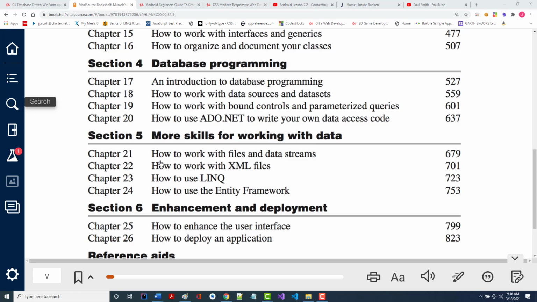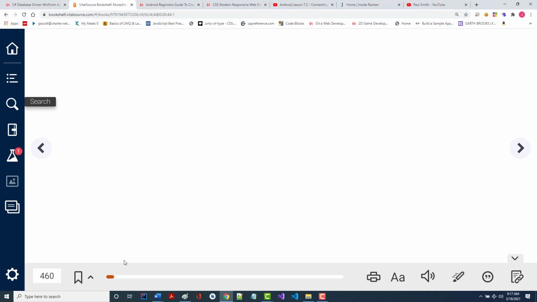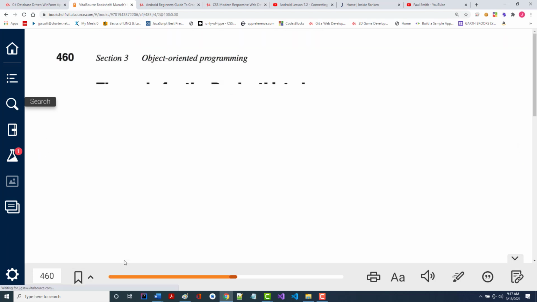All right, but we're going to spend a lot of time on 18, 19, and 20. Probably not going to even hit on 21 with files and data streams. I've done lectures on those, like on the chapter material and the PowerPoints. We're not going to go over XML files. I'd like to at least be able to show you LINQ and/or the Entity Framework, because it's kind of advanced database stuff. All right, so that's pretty much what we've got left. And we've got about 15 or so pages left in this chapter, so let's just get to that.